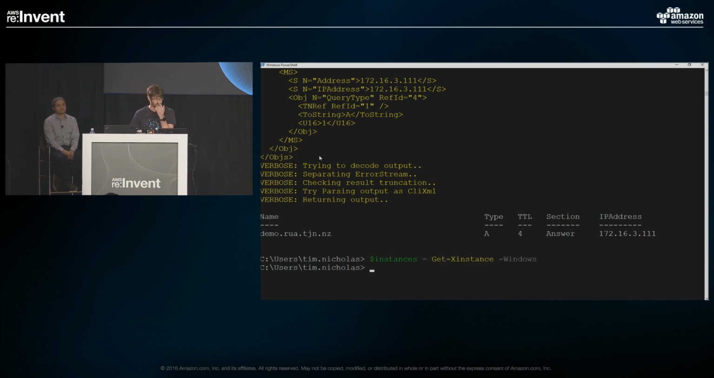So we'll just get a few more instances to query. There's all the Windows hosts. And I'm going to run a similar command, but across all of them. Now, note that I'm not using invoke SSM command anymore. I'm using resolve DNS hostname via SSM. This is a function that wraps up a couple of things.